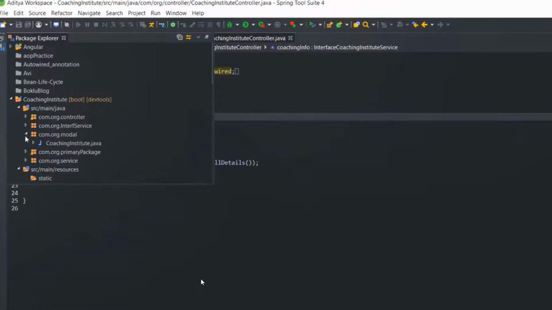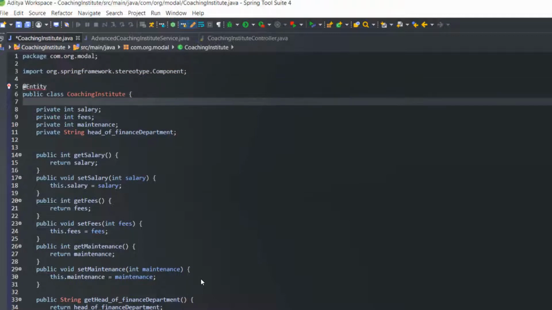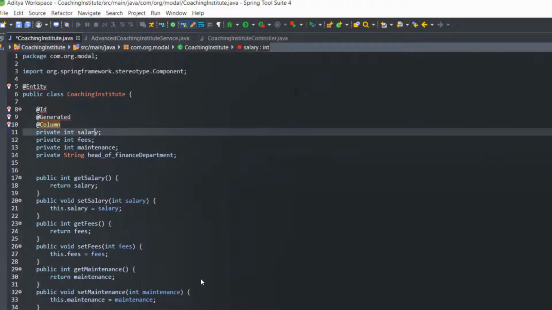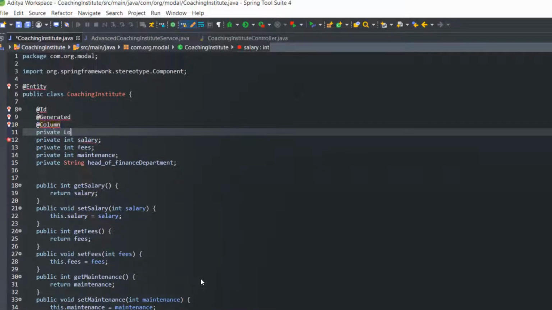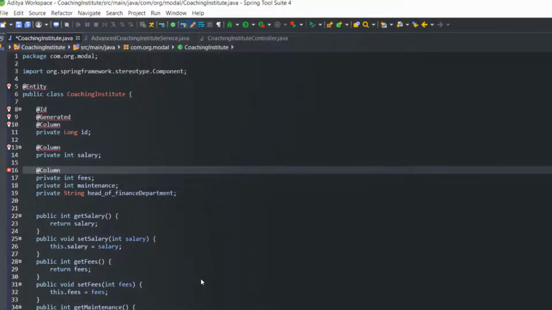Now what I will do, I will go to the com.org.model, and here I am going to add JPA based annotations. See, you can see that I am implementing different annotations. I am going to talk about all those annotations and their work after the implementation. So let's complete this one first. After that I will explain the annotations.